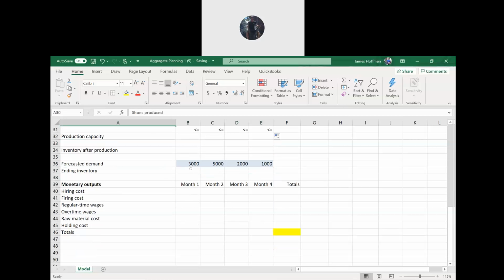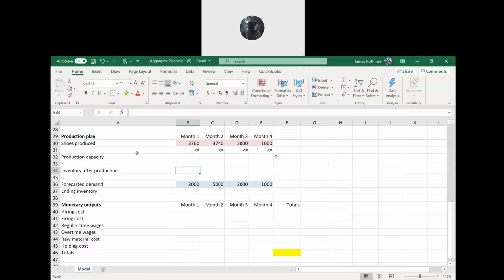And we have one more constraint, and that's the most important. We got to meet the given demand numbers. So inventory after production has to be greater than or equal to demand. So put a greater than or equal to right here in B35, and you can apply that to C35, D35, and E35. So we're showing that this value has got to be greater than or equal to these. Okay, so we have three constraint ranges here.